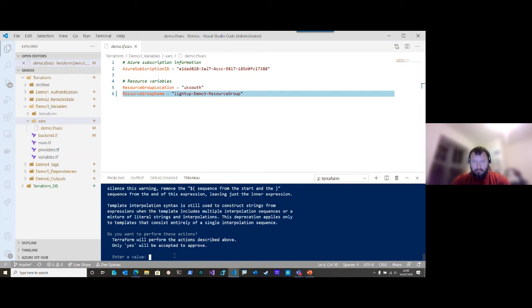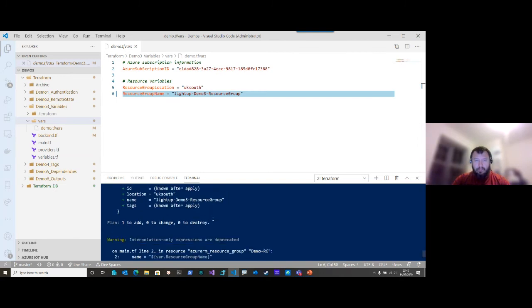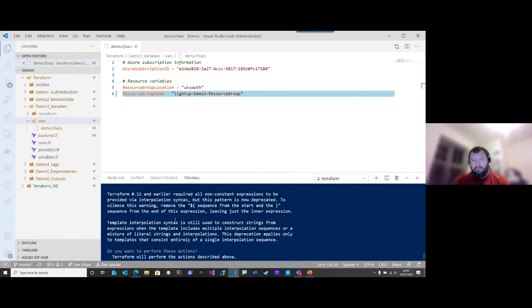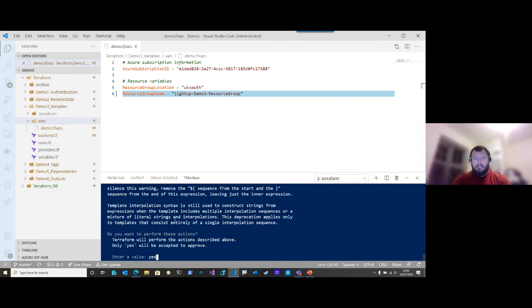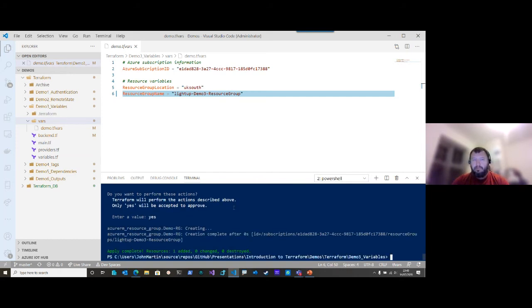Okay. So there we go. It's gone and said, this is what we're going to do. You can see the interpolation syntax is deprecated. It's going to add all of this information in. You can see that yes, then that should go off and deploy our third resource group. Okay, there we go. So nice and easy. This way, I can pass all that information in.